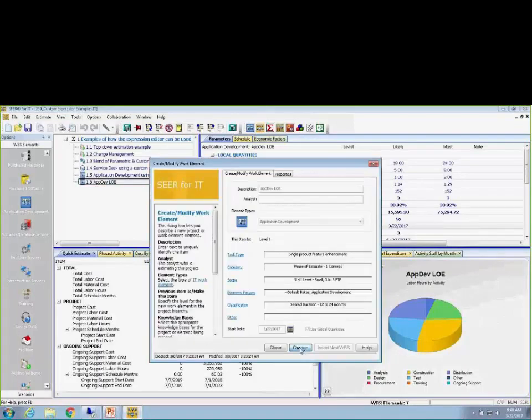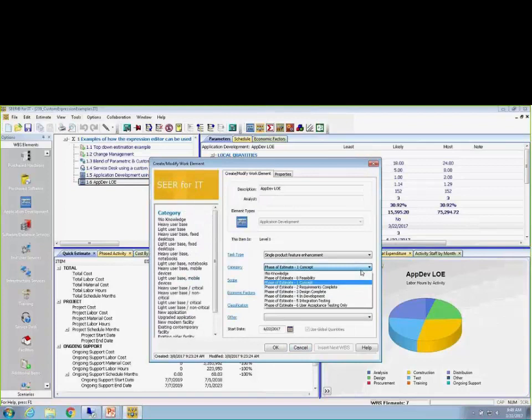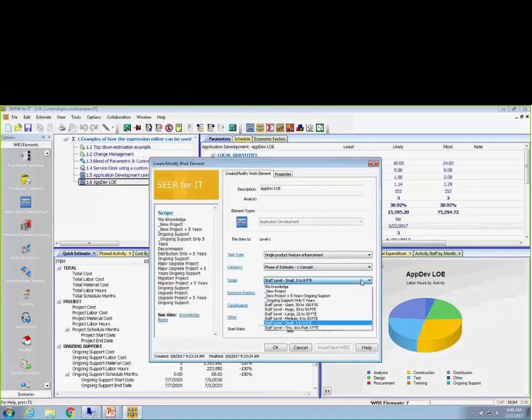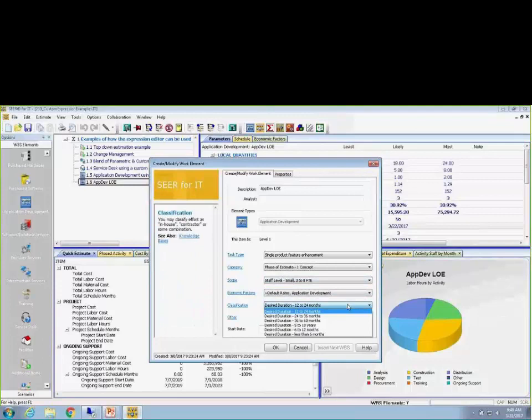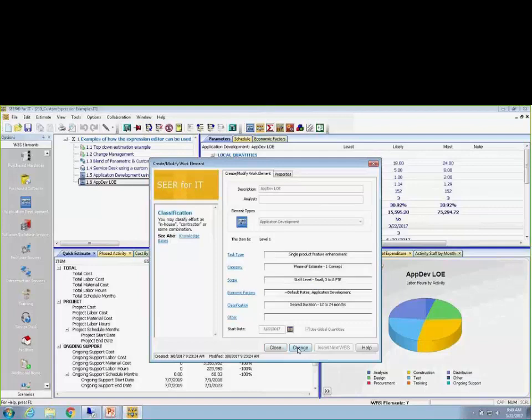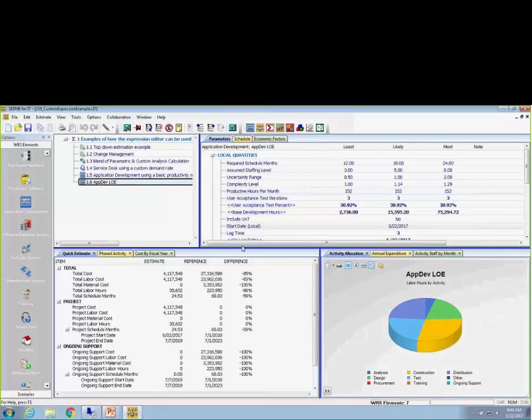And then that's the task type, and then the categories, that phase, where are you in the life cycle, the scope, the staff level. Do you know the expected amount? Is it going to be a small team, giant team, and then the desired duration. So if you can come up with those knowledge bases, now when you create this application development element, you're going to have an estimate right away.